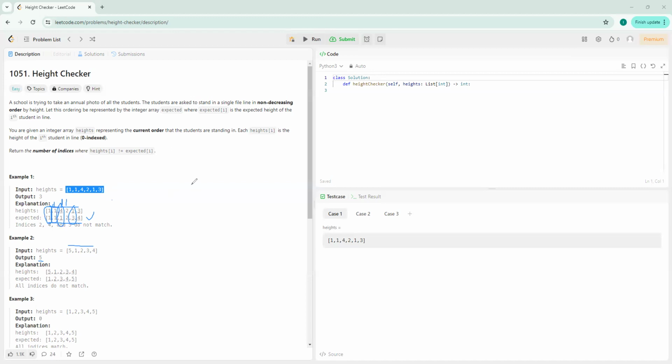We will write our solution. For the solution we are using Python 3, and simply what we will do is sort our heights array, because we know that by sorting the array we get the expected array. We have this input array, but now we need the expected array, and after that we will compare the arrays, and where the values are not the same, we will increment our output variable.